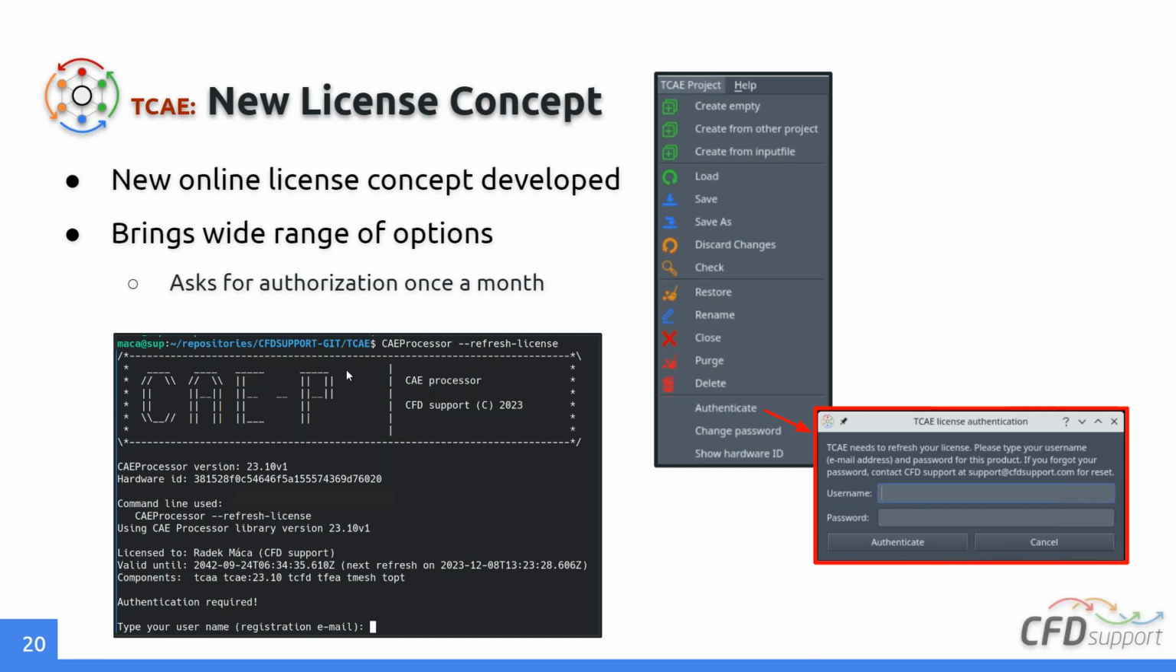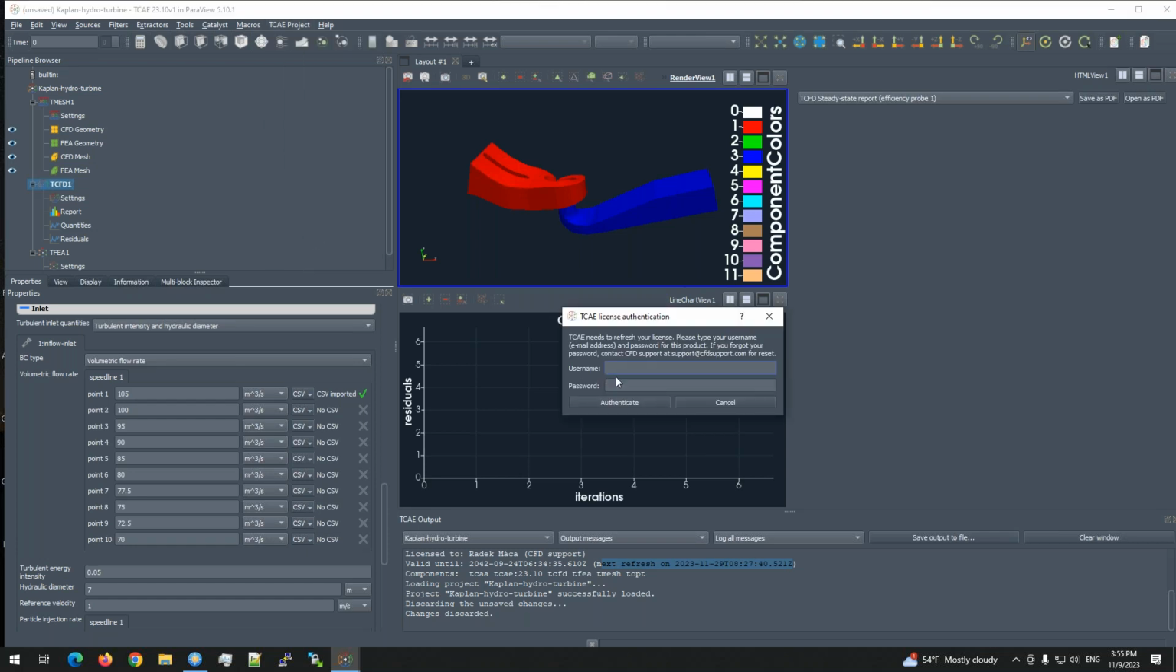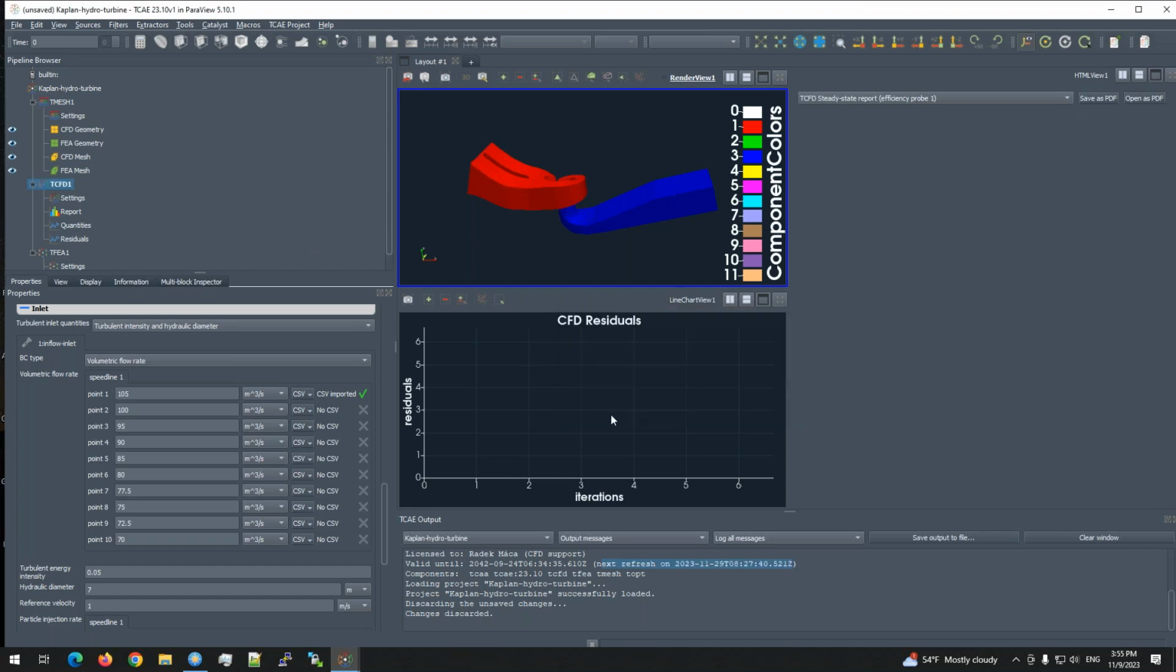Basically, the software asks for authorization once a month, just to confirm that it's still you who is using the software, and the authorization is pretty simple. For the first time, it will ask automatically, and if you see that, for example, the next refresh is coming, you can manually click authenticate, put in your username and password, and then you again have time next month without the authorization.